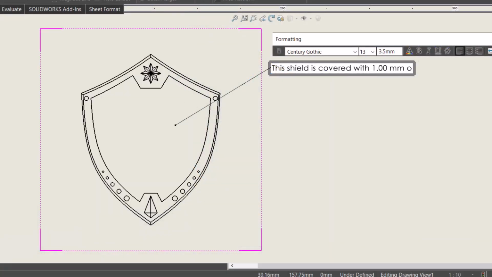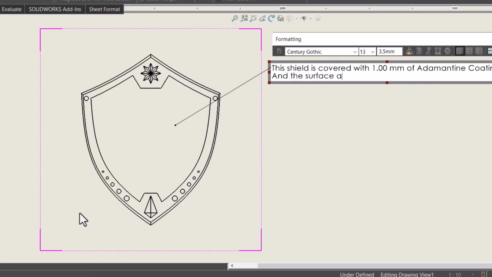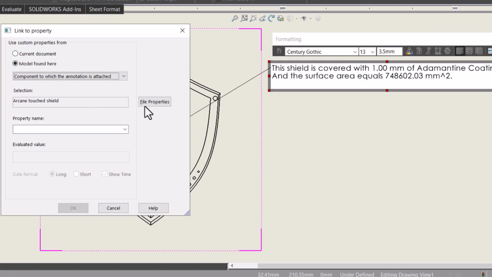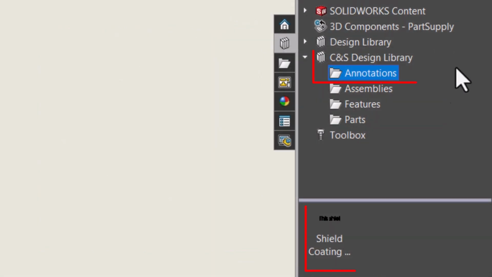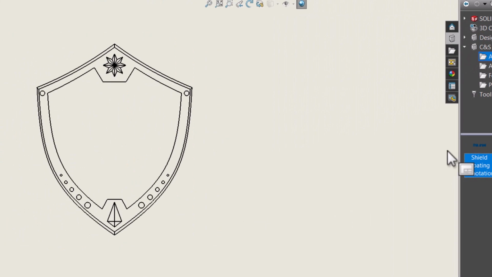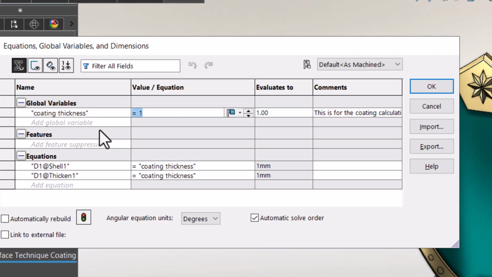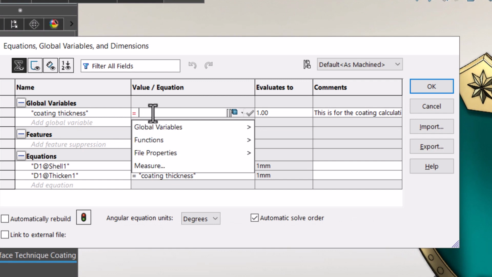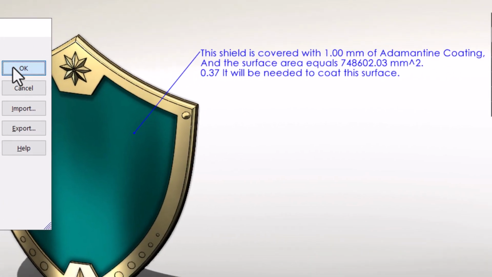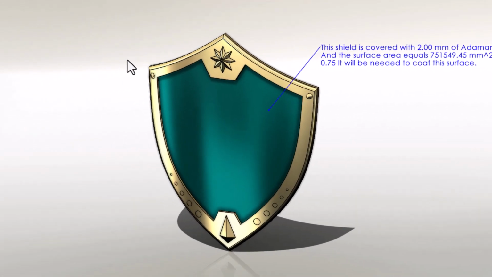or even print them on drawings by utilizing Weldment callouts. I even recommend you save this note as an annotation in your design library for future use. And the best part is that if mapped properly, these annotations change dynamically when we change the coating thickness.